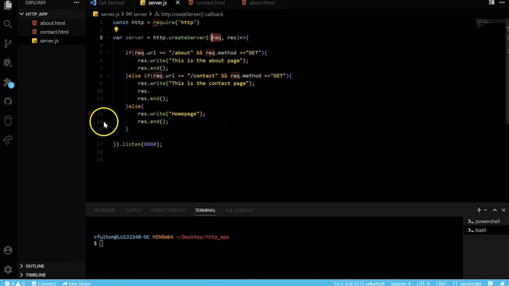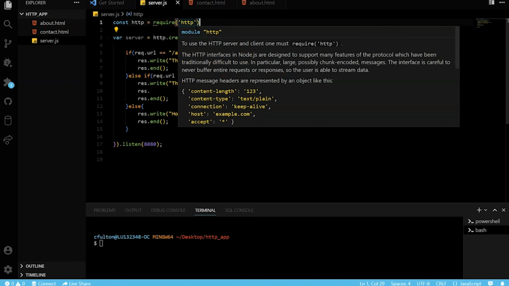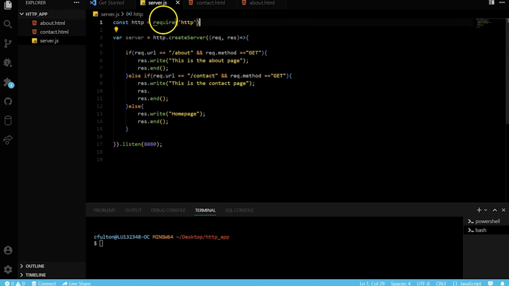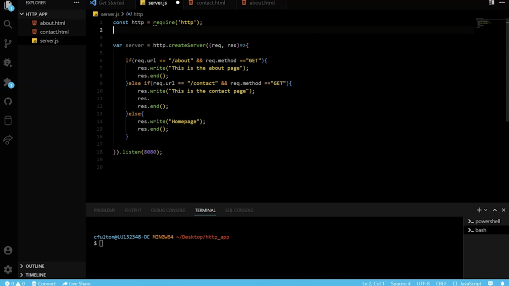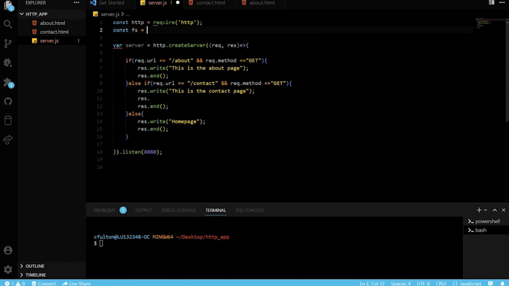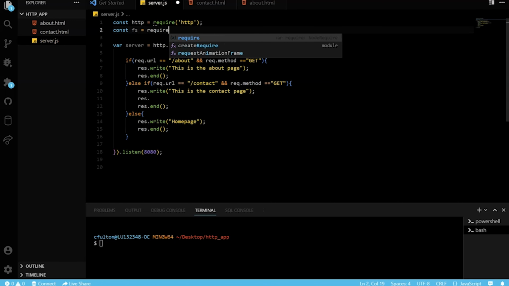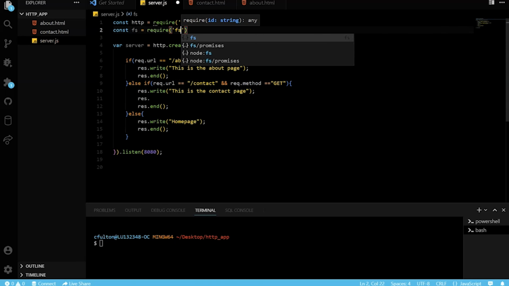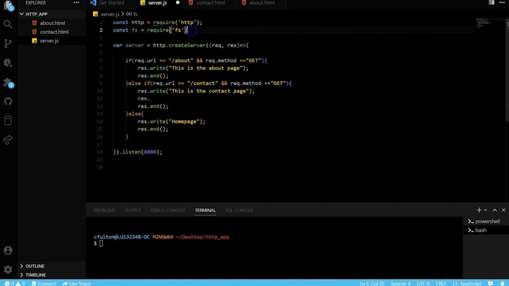But what we're going to do is flesh out this example a little bit more. You'll see that I've added some HTML pages. I added an about page and a contact.html page, and we're going to bring in another core module called the file system. So here we'll say const fs is the variable, and we'll say require fs for file system. So that's a core module that we'll be using.